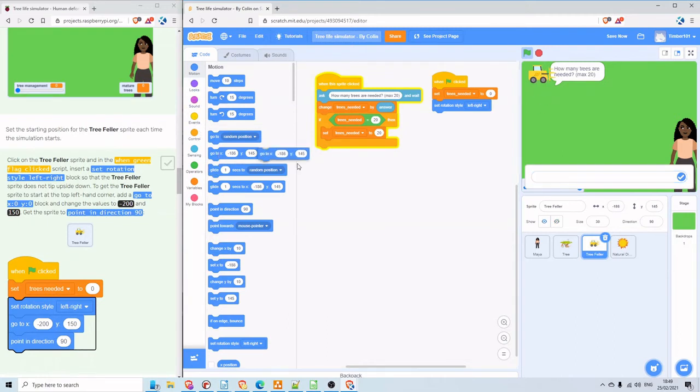So go to -200, plus 150, pop that under there, and point in direction 90, which means it'll be pointing in the right direction. Point in direction 90 to the right. Click in there, we can see that's the direction it's going to be pointing.